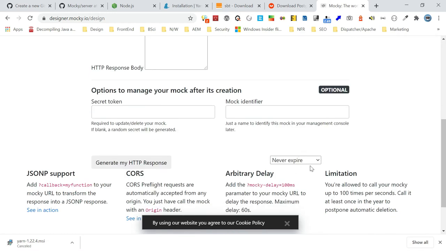Then another one, you can see here, never expire or expire in 1 year, the validity of the service. I'm going with never expire, but even though you select never expire, you should call this service at least once in a year, otherwise it will go for auto deletion. To avoid the auto deletion, you should call it at least once in a year.